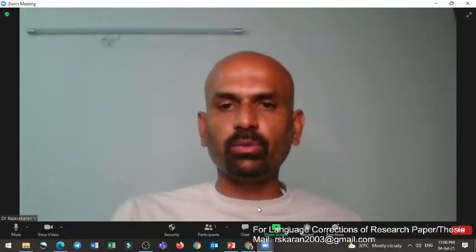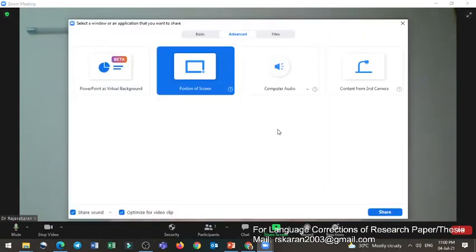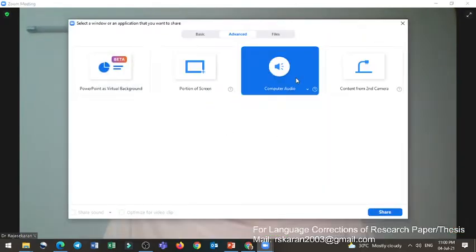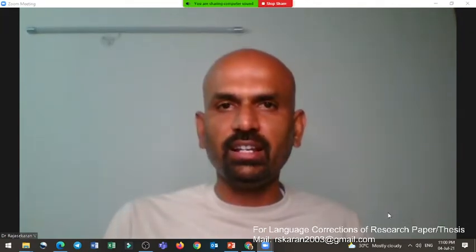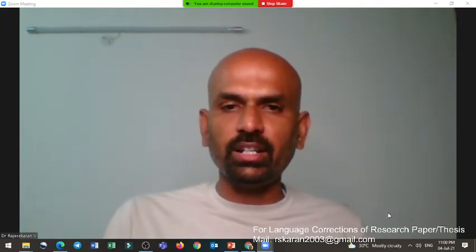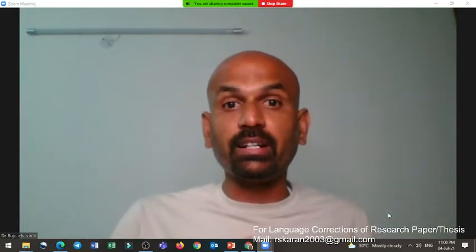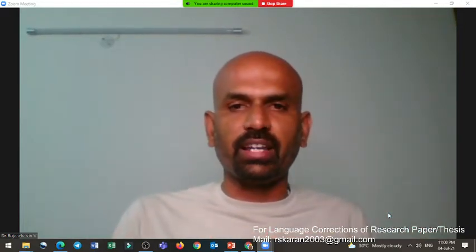So that is the one thing. Next thing, computer audio. What do you mean by computer audio? Just only you want to play any audio file, you can select this and give a share. If you play the audio, the clarity will be better when you go with this kind of computer sharing audio option.